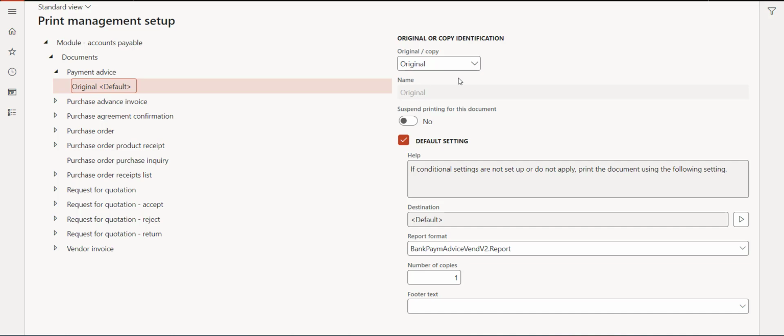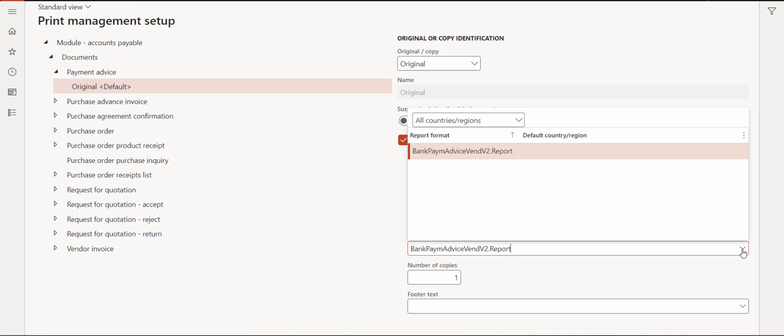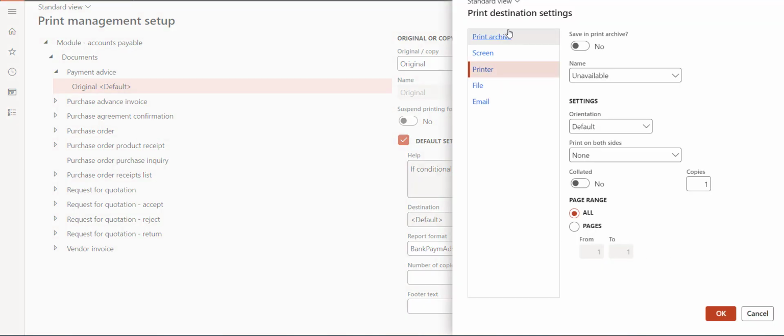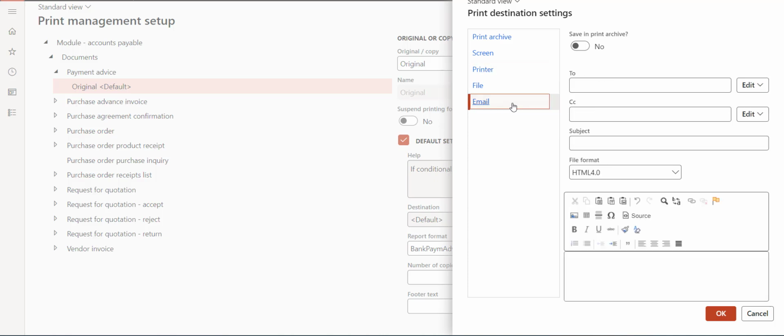Currently I select the original version, and then you see here report format. Here is where you define, if you have any customized or developed report, you can select it from the drop down, but in our scenario, we're using the system standard report. What you need to change, a very important part, is this destination. So I'm going to click here to add the destination, and select the printer setup. You see here are all the options. You can print on screen, through a printer, save as a file on SharePoint, for example, or send through email. In our case, I select email.